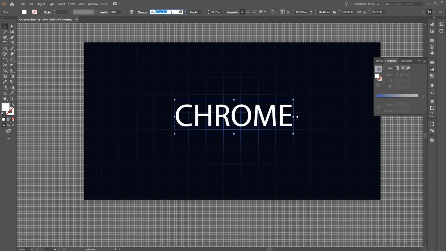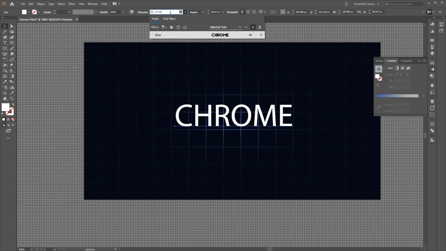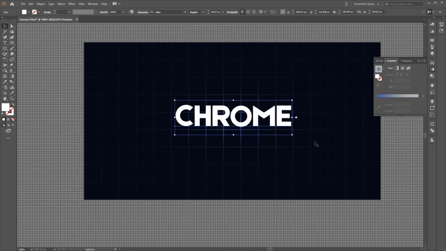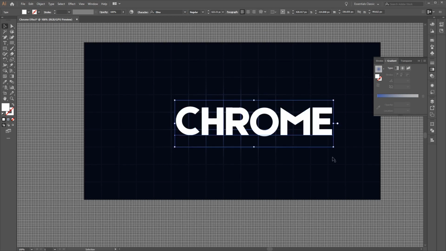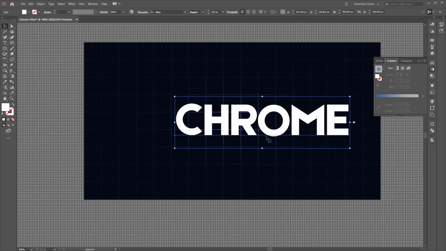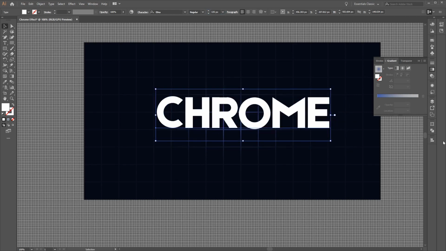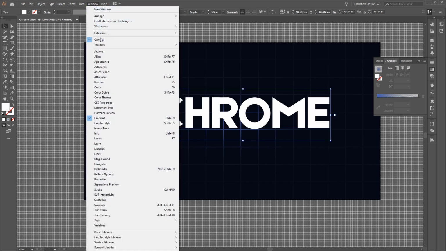And we're going to use a special font here. So this font is called Etna, which you can find in the download link below, which will take you to the Envato website where you can download it. And then from here, we're going to change the size of this to 135 pixels, like so. And if we go over to our text panel here, so just go to Windows and let's find type over here, like so.